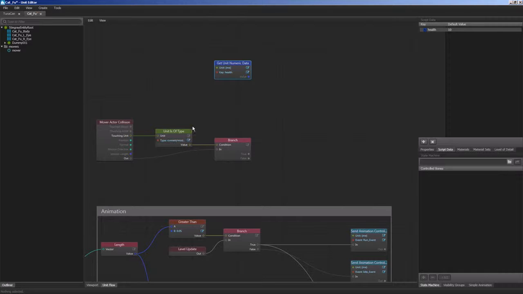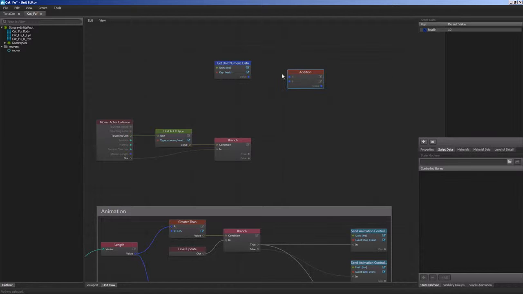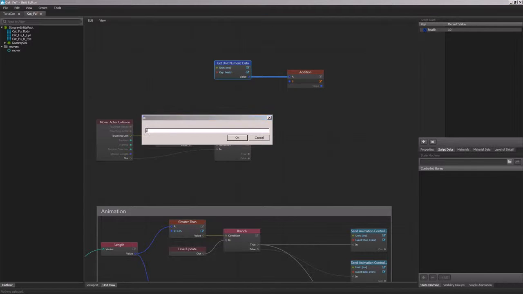And we'll hit enter. Then what I want to do is add to my current health. So let's just do a simple addition on this. Let's do math, numeric, addition. So we're going to take our health and we're going to add to it 1. Perfect.